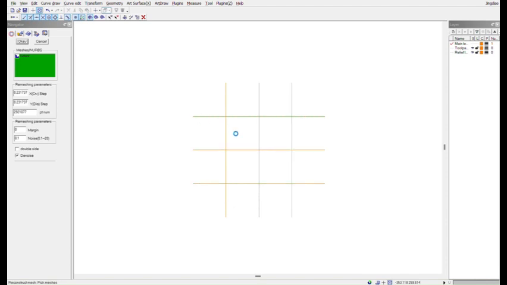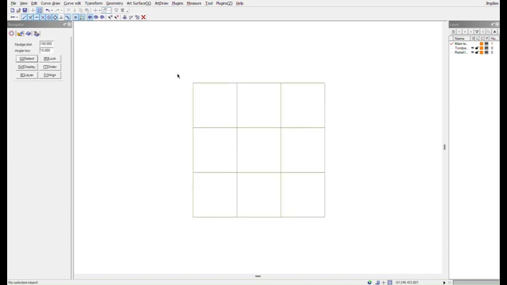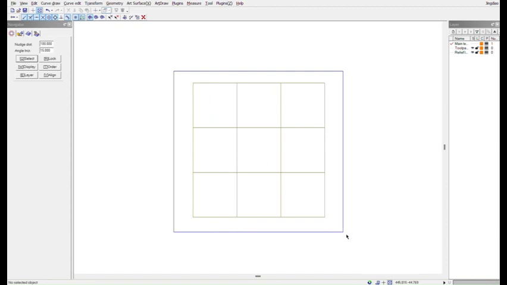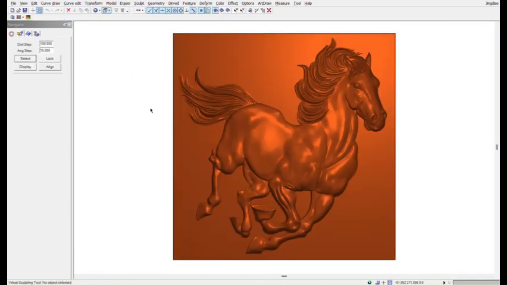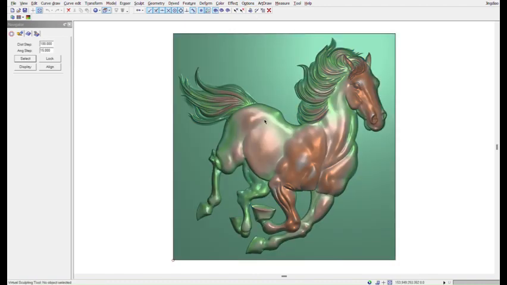Okay, now it's already created. Then select all and go to the relief, and you will see some designs, and then options you can select, and it shows that layer.